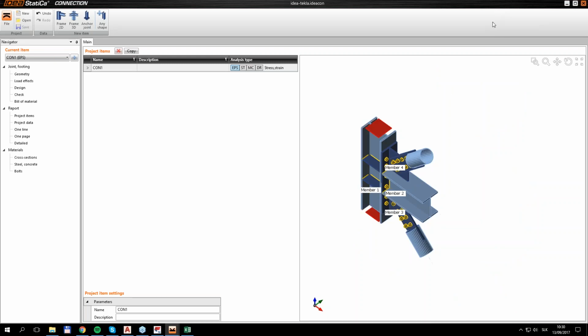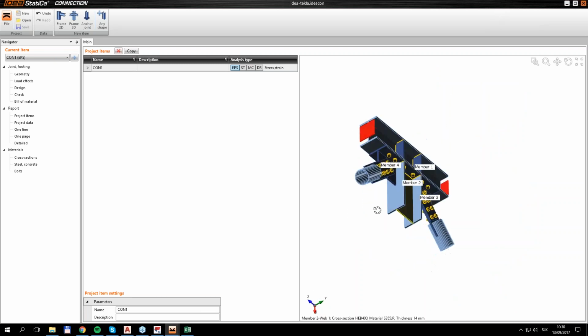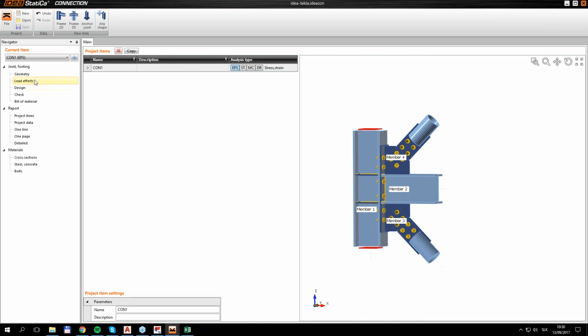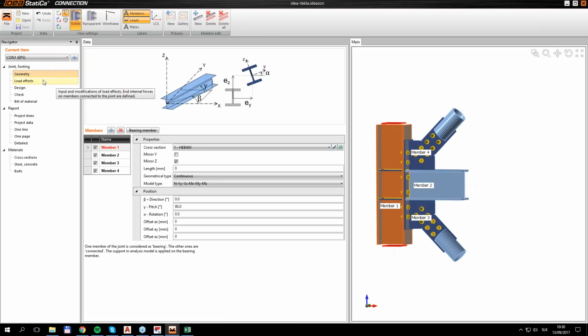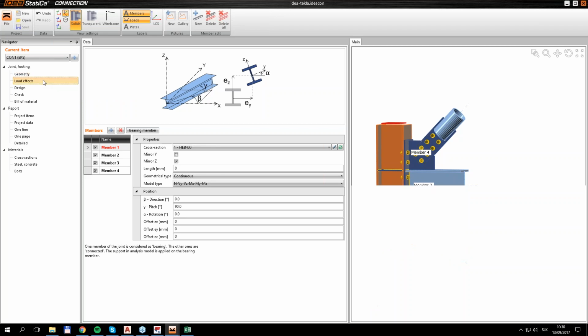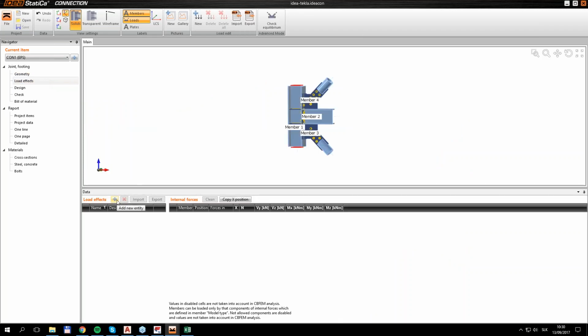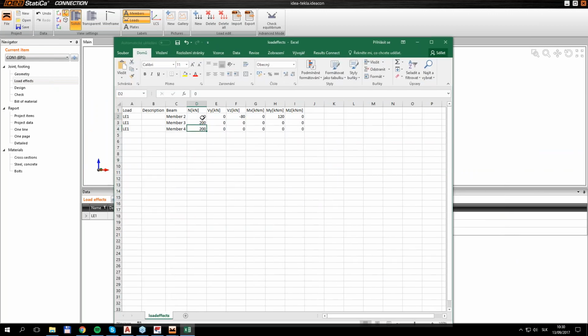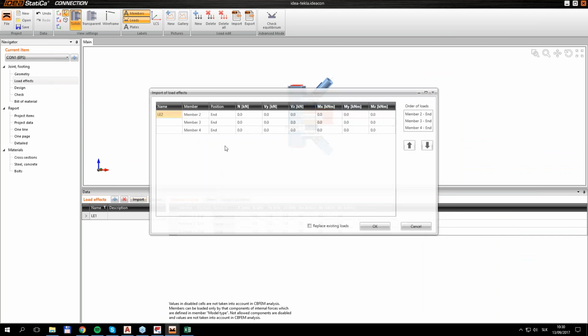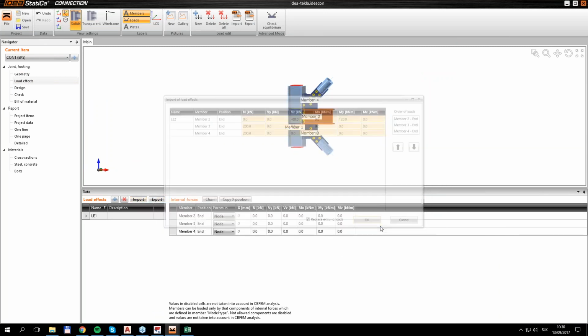As you can see, everything has been defined as in Tekla Structures, so I don't need to bother with the geometry. I can go into the load effects, which I will use from my Excel sheet, which I prepared in advance. By the import button, just easily.